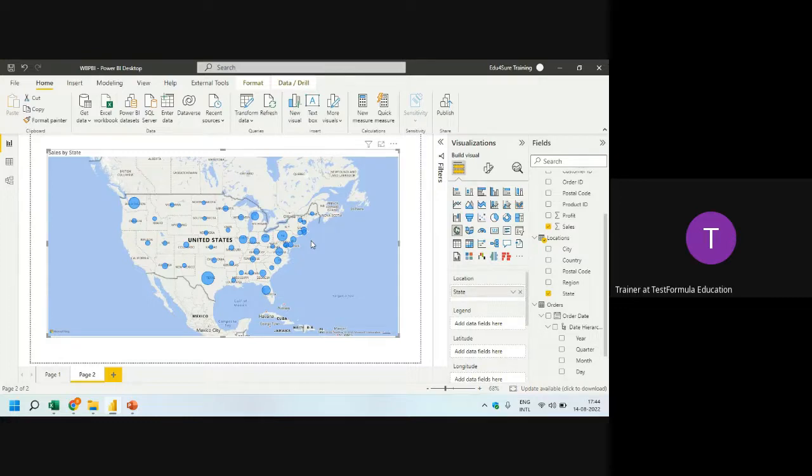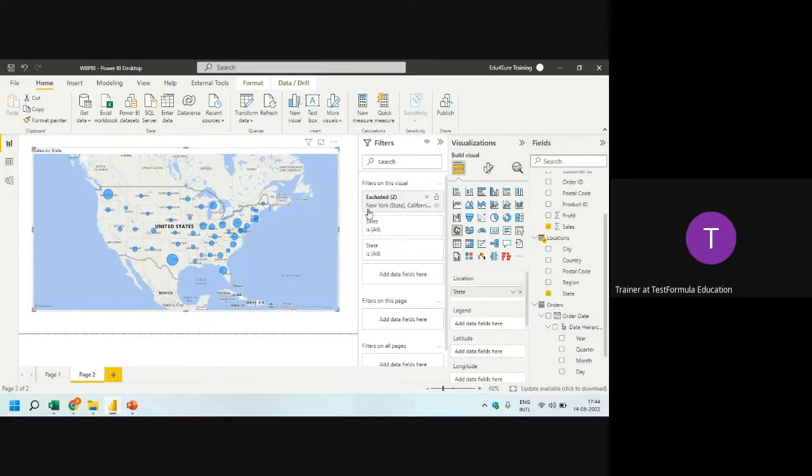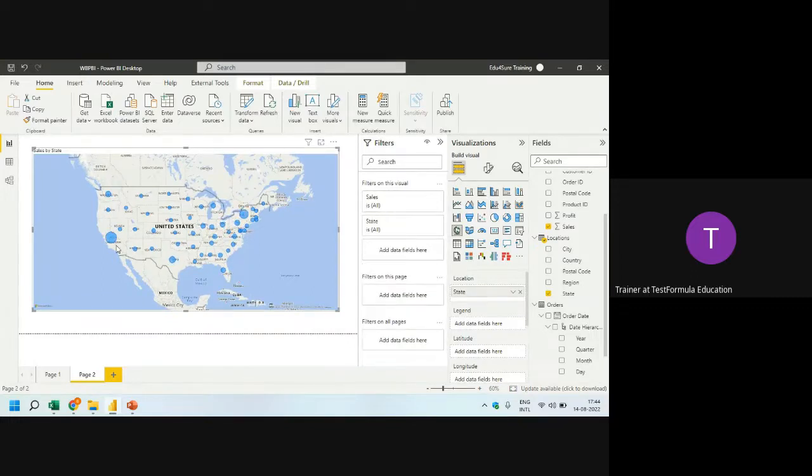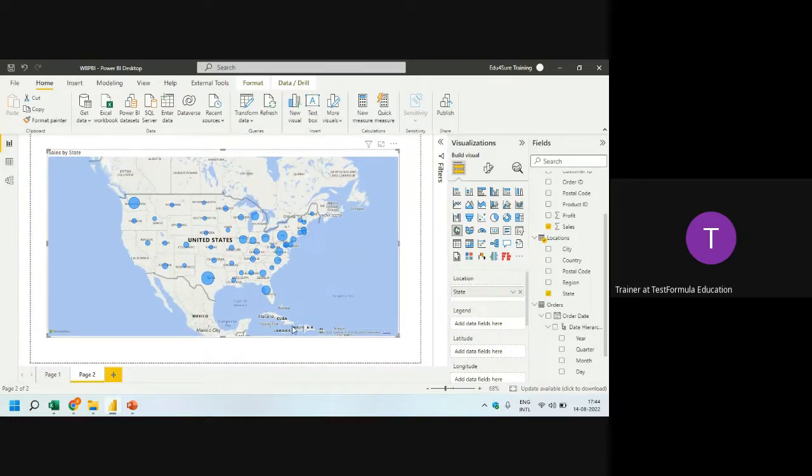And now the question can be, ma'am, whenever we want them back, what will we do? You will go to filter and here you will find them under excluded. You will click on cross and they will come back. See, they're here, right? Okay. So I'm excluding them again. Create this. Then I will talk about one kind of conditional formatting in Power BI also. Do it.